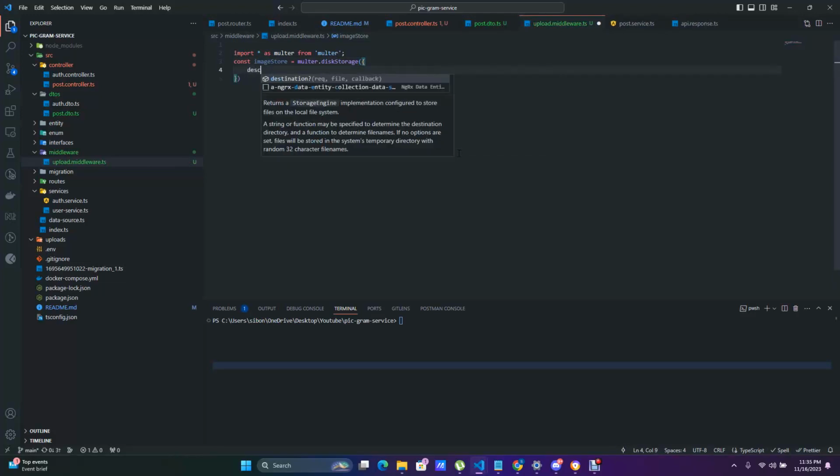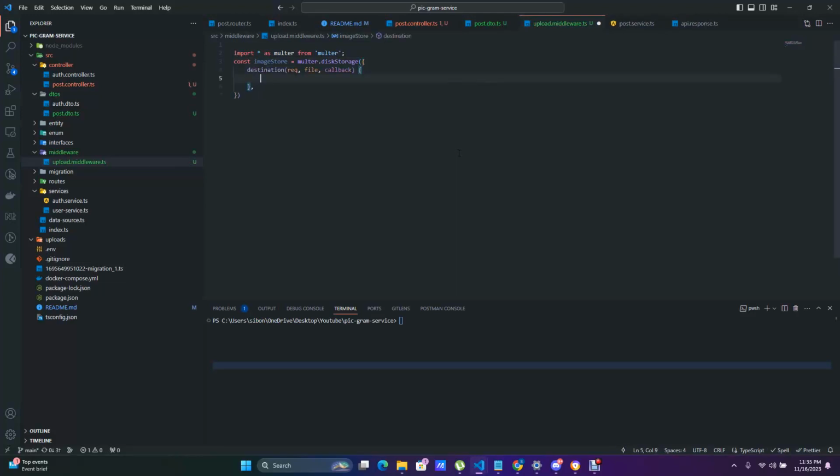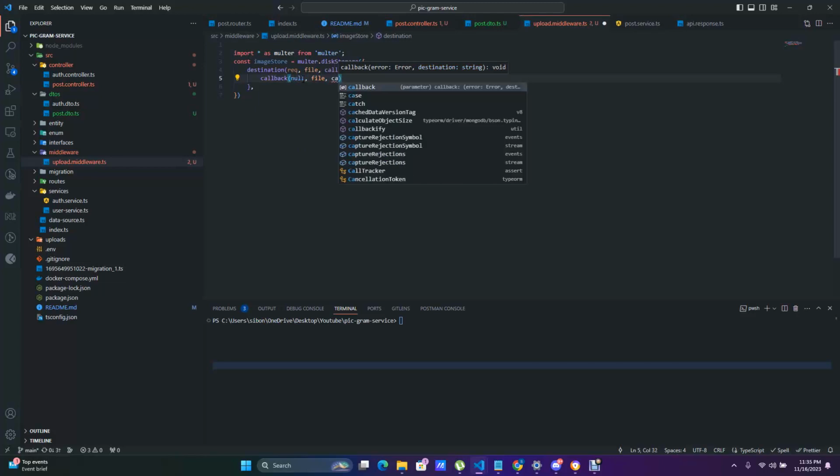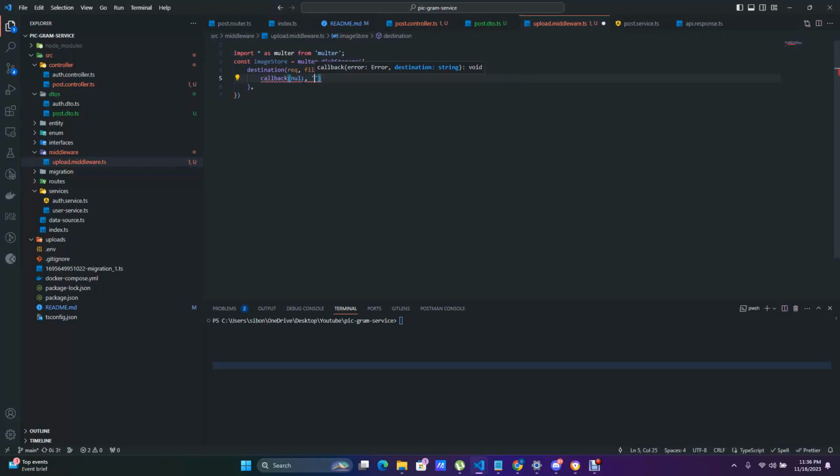And this is an object, and we have like our destination, which is gonna take in our request, the file, and our callback function, right? So then we just say our callback function will pass in a null, then our file, right? So we'll pass in that null, right? And our actual uploads, right? So this is just the path to that, right? Which is our destination, right?